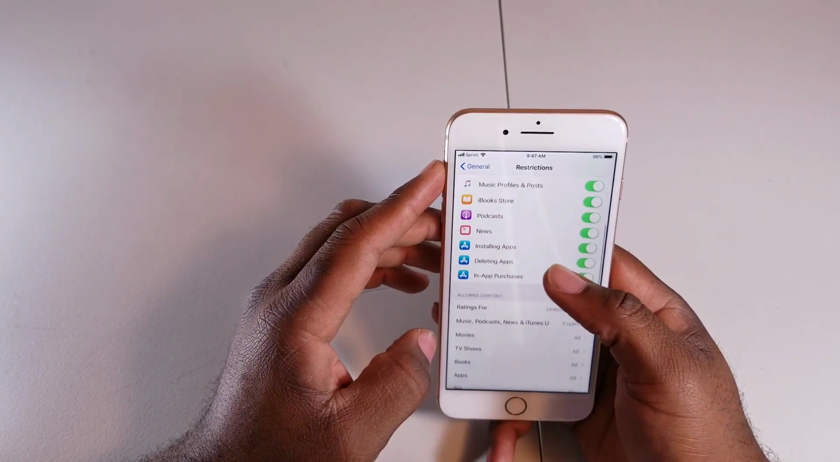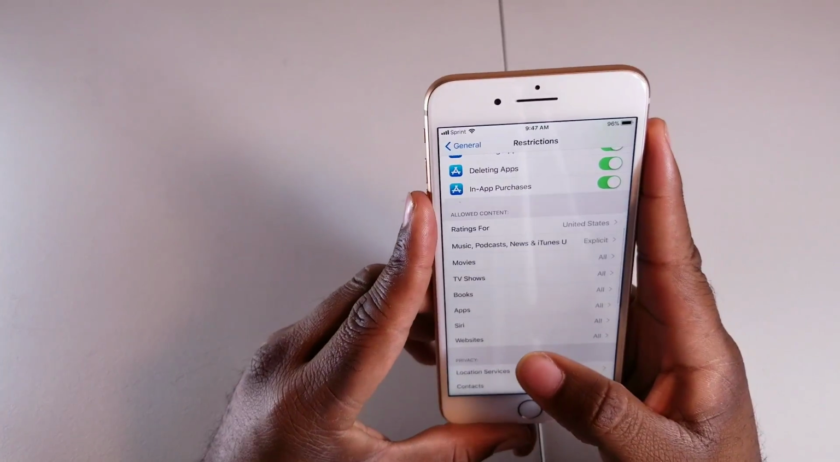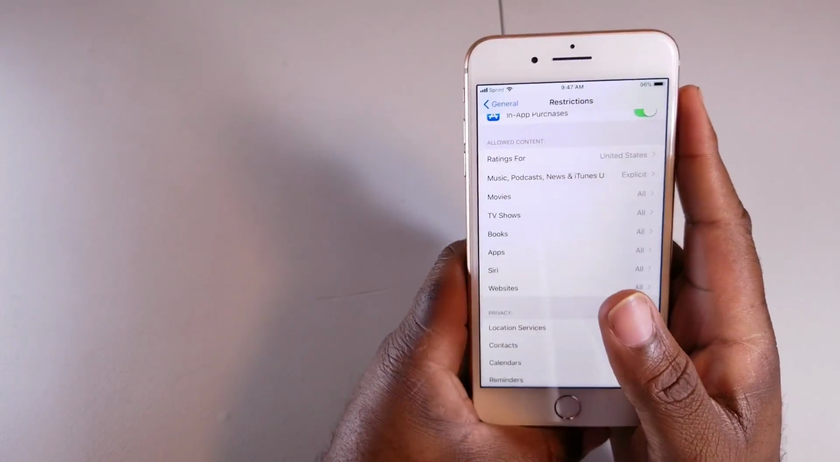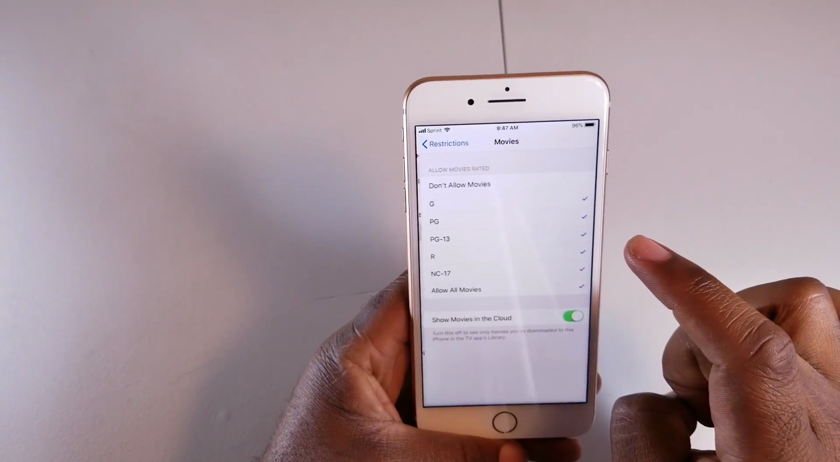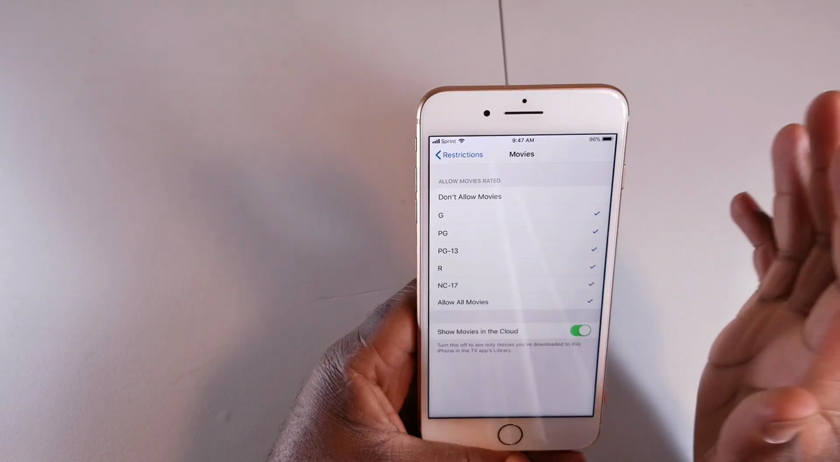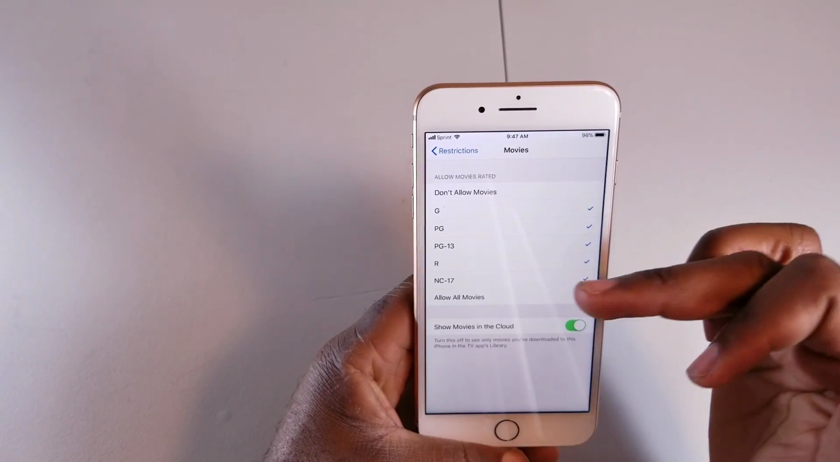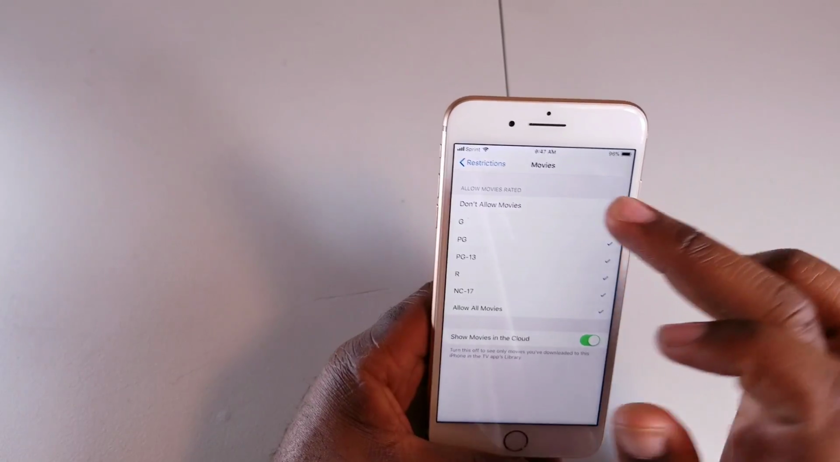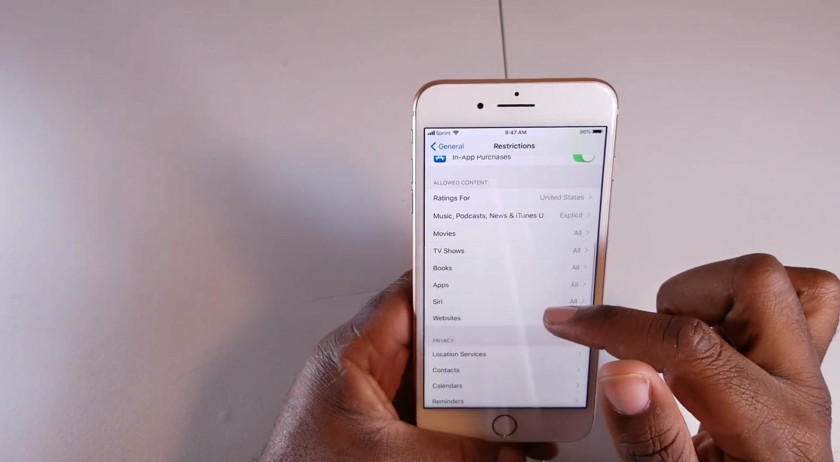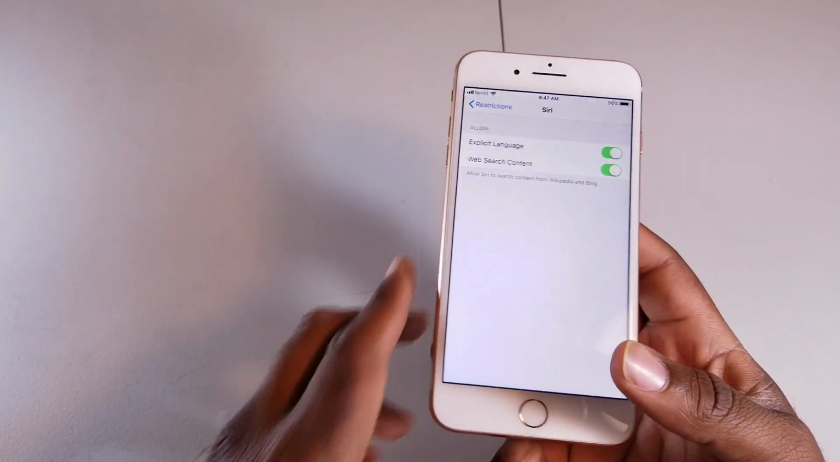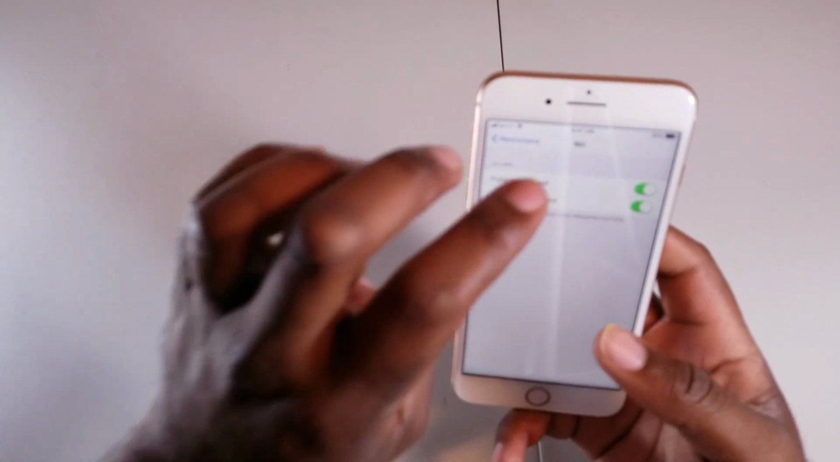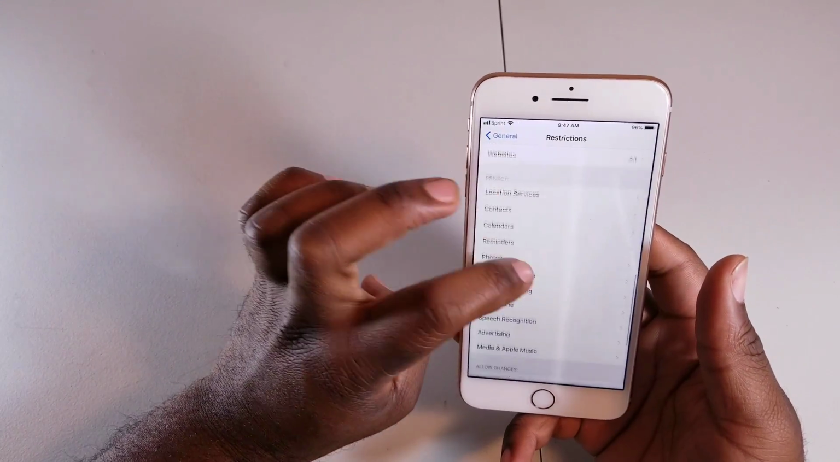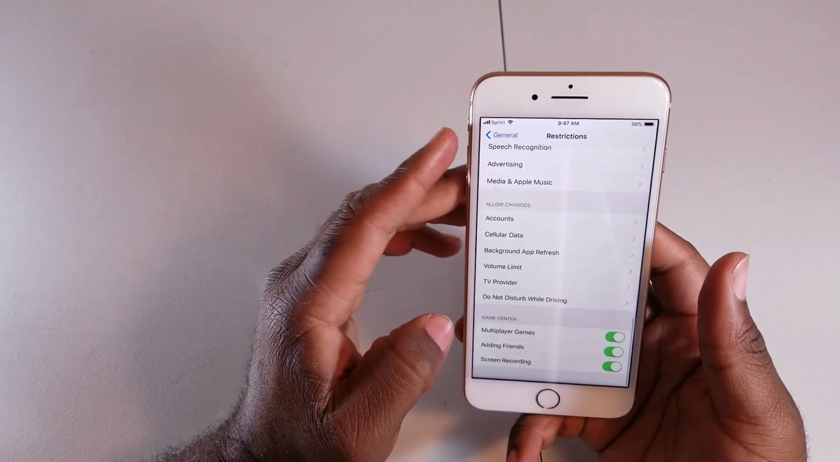So let's put those back. Let's say it's some other things that you don't want. With the movies, say you let your kids use the phone, you don't want them to watch R-rated or no children under 17 allowed movies. You got that here. You got Siri explicit language, you can block that as well. I mean, there are so many different restrictions here, but let's get to the one I was actually talking about.